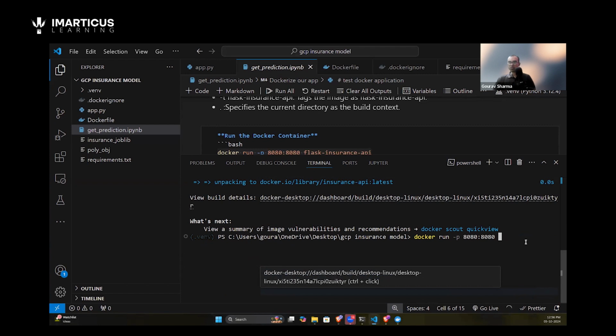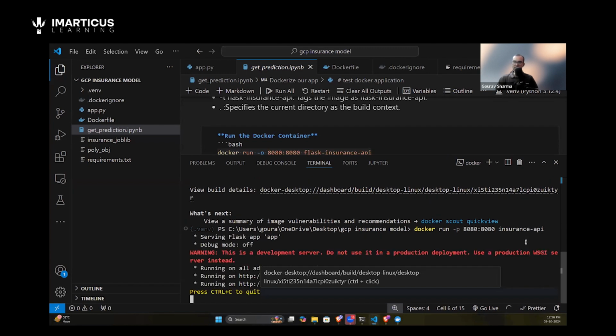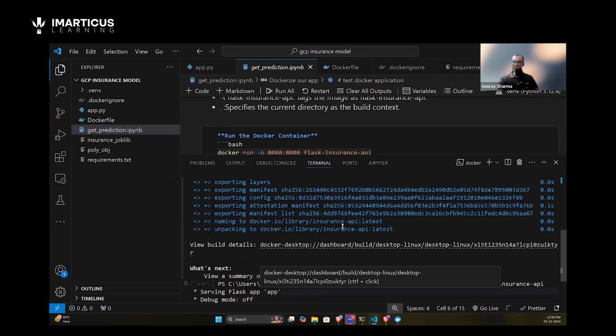So yes, Docker run -p. This is for port linking. Then I'll have to mention my image name. The image name is insurance API. So this is our image name, and I hit enter. Now at that particular time, your container is getting built. So you are building your container for the first time. And your container is up and running.